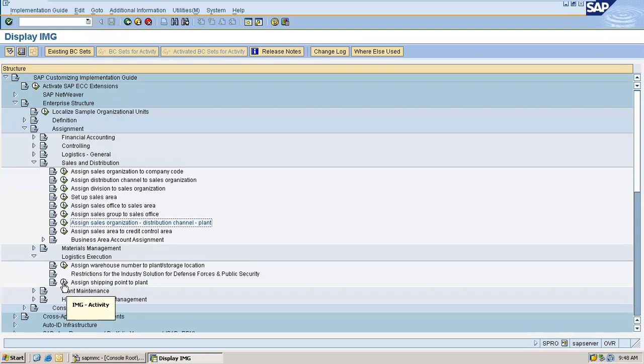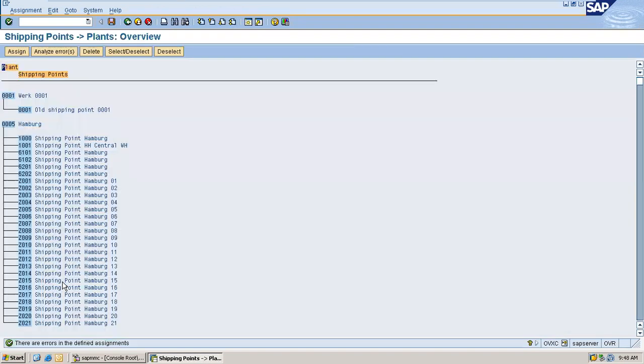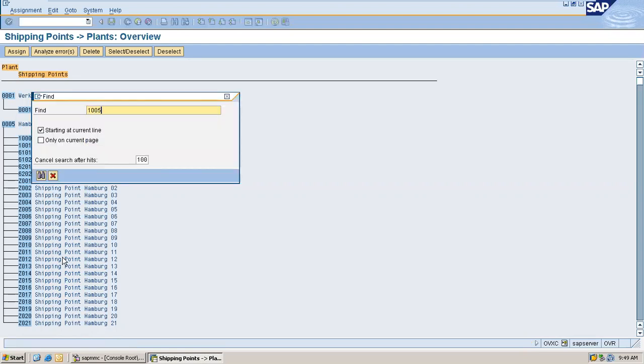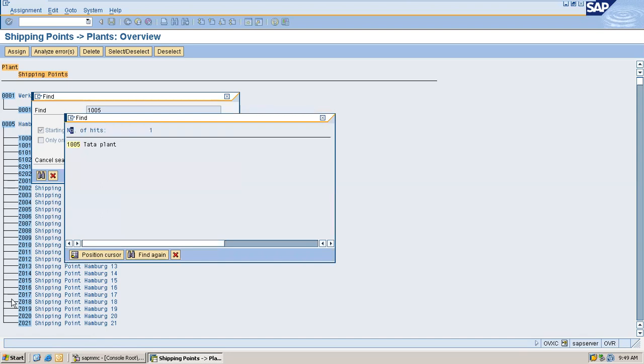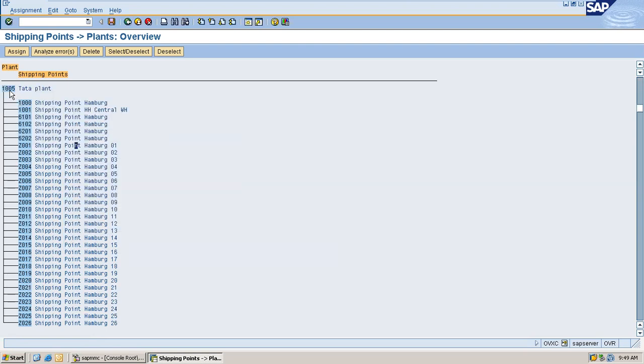See here we have the option, assign shipping point to plant. It will be a little confusing here. Very simple. It is not like other assignments. So just find your plant 1005. See, you have this plant here. Control F, find your plant, click on this, double click on this. This is the plant. And these are the shipping points already assigned, but I did not assign them, right?